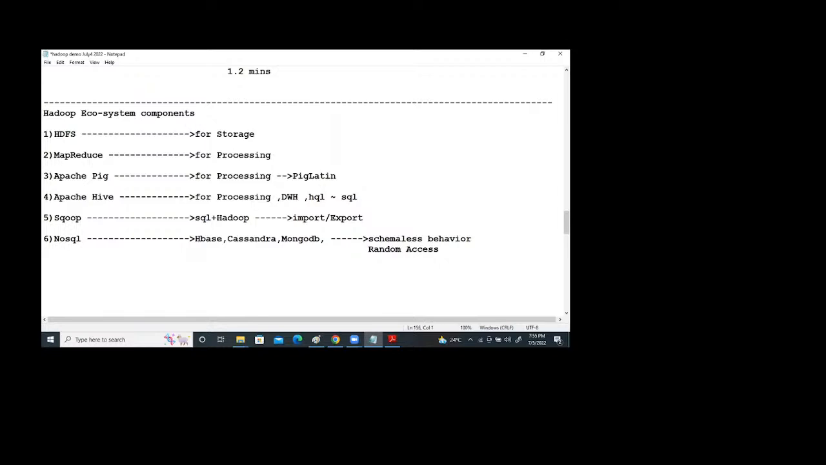How to perform sequential access, but randomly if you want to go, you go for a NoSQL database. So how to perform batch processing? NoSQL can perform online processing. Combined, both can perform batch processing and online processing.